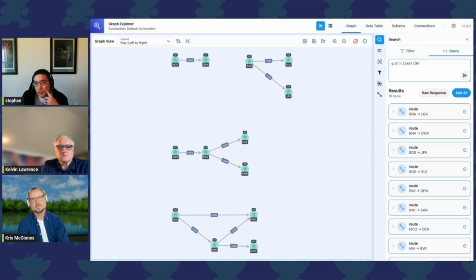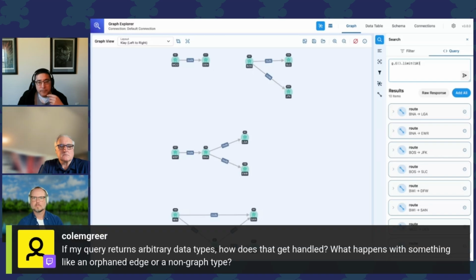Looks like we have a question. I'll pop that up here. If my query returns arbitrary data types, how does that get handled? What happens with something like an orphaned edge or a non-graph type? Maybe start with g.inject(1), Chris. Say that again. Do a g.inject(1) just to show a number. Oh, just something super simple. Sure. g.inject(1), Java auth color.